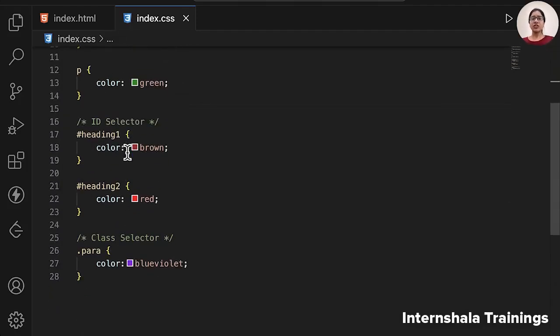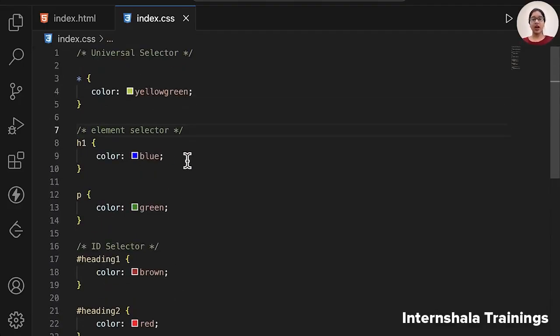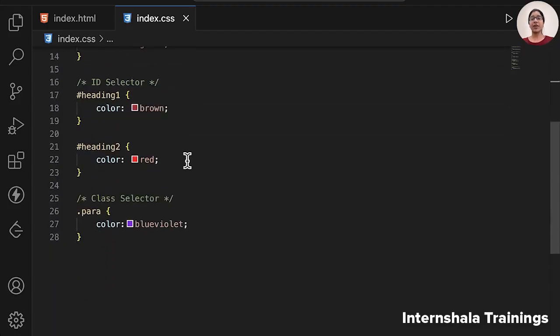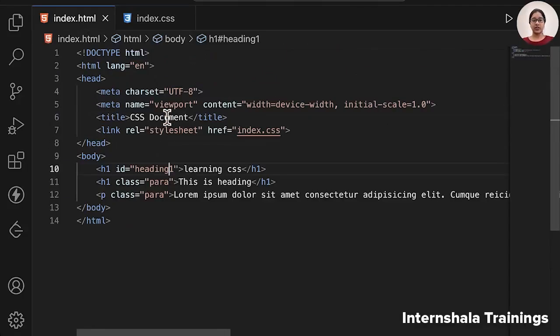We will be using these selectors very frequently in the coming videos, so it will be more clear and understandable how we are applying CSS to our HTML elements using these multiple selectors. I hope this is clear to you, and I'll see you in the coming video.